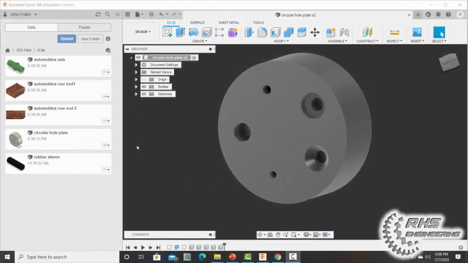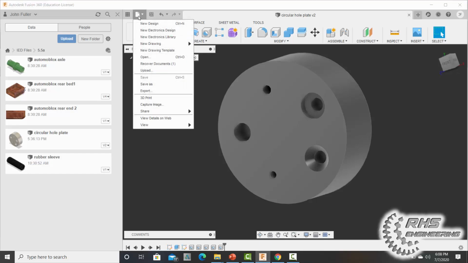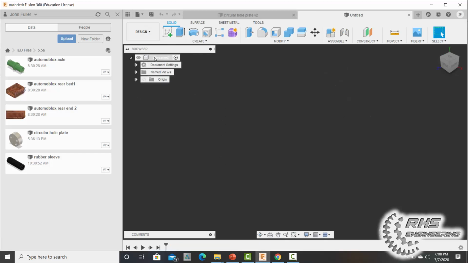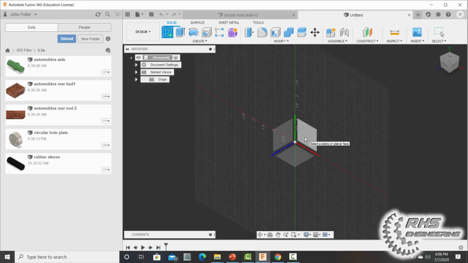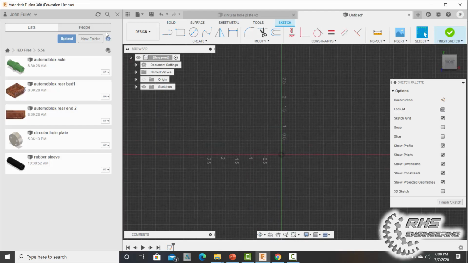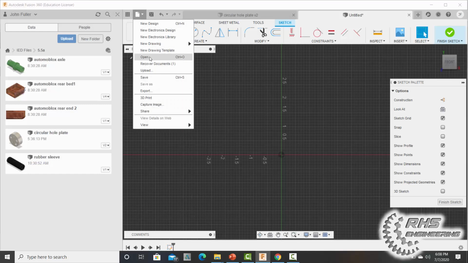So now that you have a little bit of a background on the different types of holes, let's go ahead now and create this circular hole plate. Up here, we're going to go to File, New Design. Okay, and we're going to come on over here to Create a Sketch, and we're going to start a sketch in the XY plane.